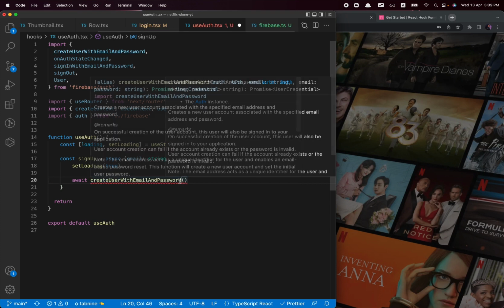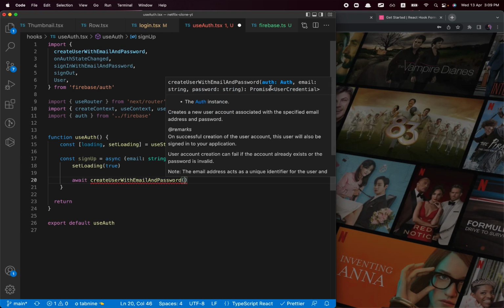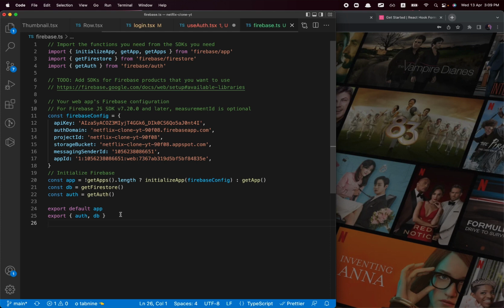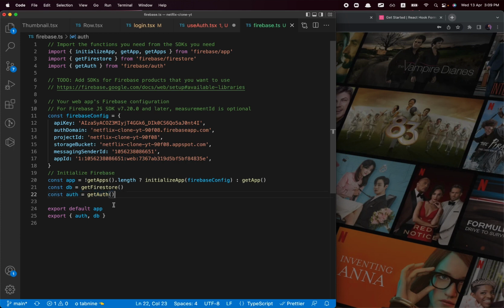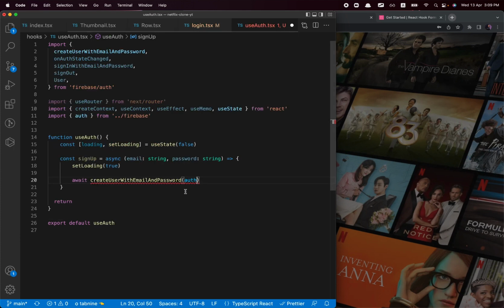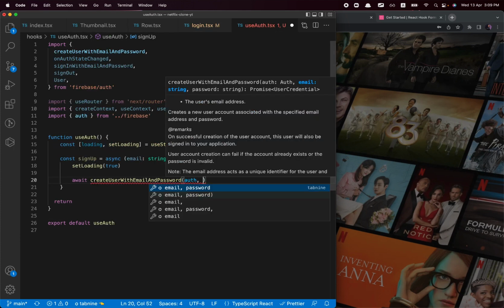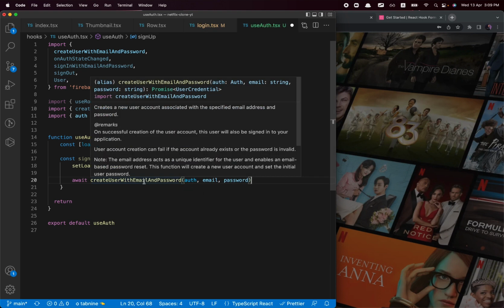If I do this, you can see it accepts an auth. The auth is something we are importing from Firebase. If I go to our Firebase file, we are exporting the auth, and getAuth is the function. It returns the auth instance associated with the provided project, so it returns the authentication. The second thing it accepts is an email and a string. So we're just going to give it the email and the password, and now the error is gone.